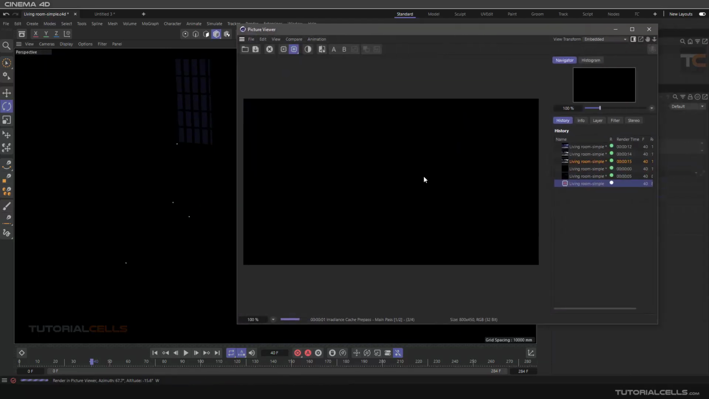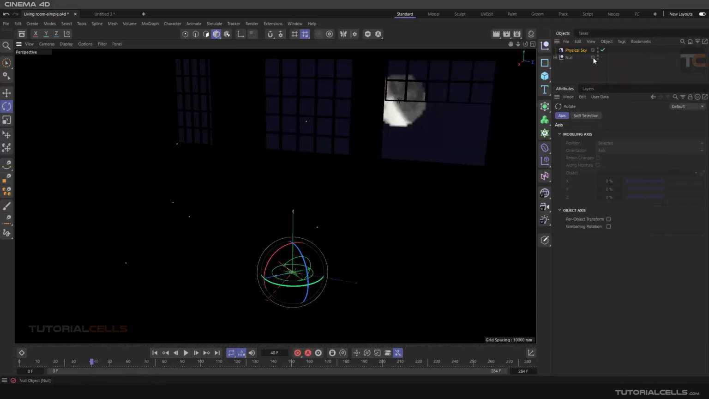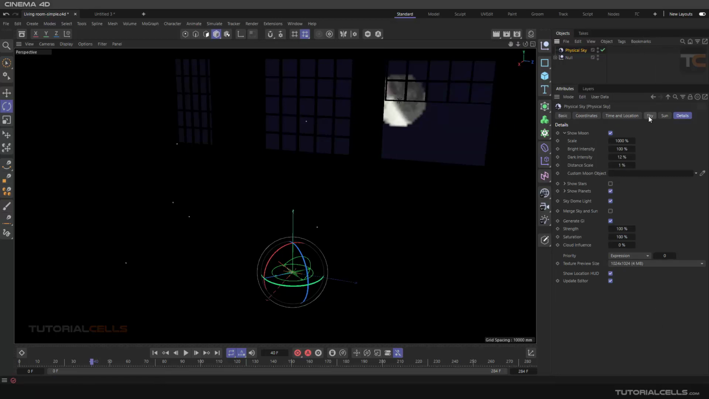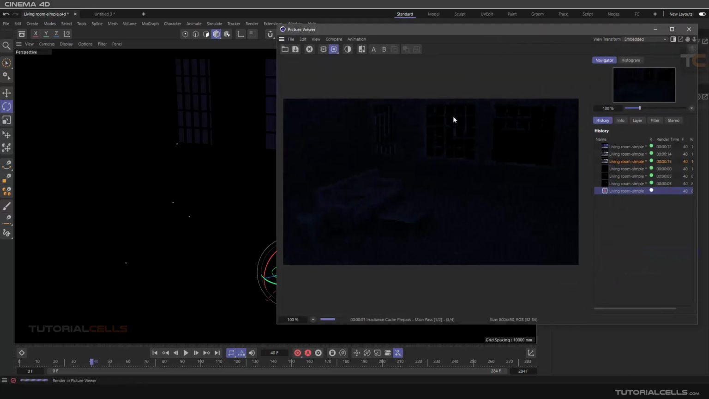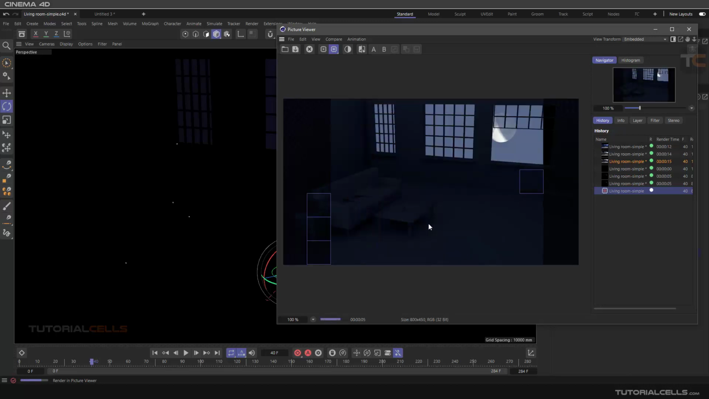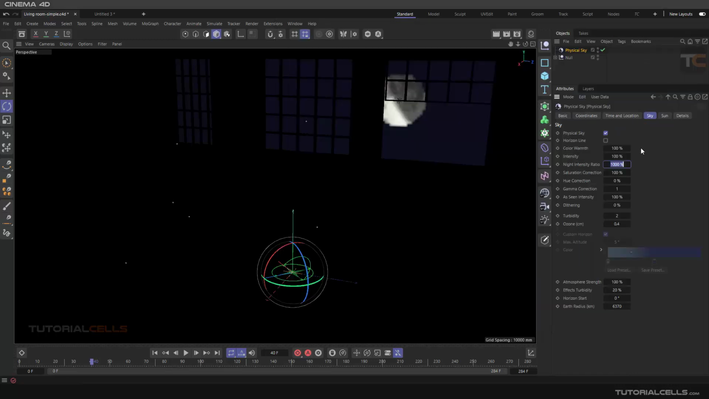And hit render. And I think I have to increase the night light intensity in the sky. So we bring the intensity to a higher number to see what happens. Nice. With global illumination, now you can see some lights from the sky and the intensity. Nice. So this is all about night intensity ratio.